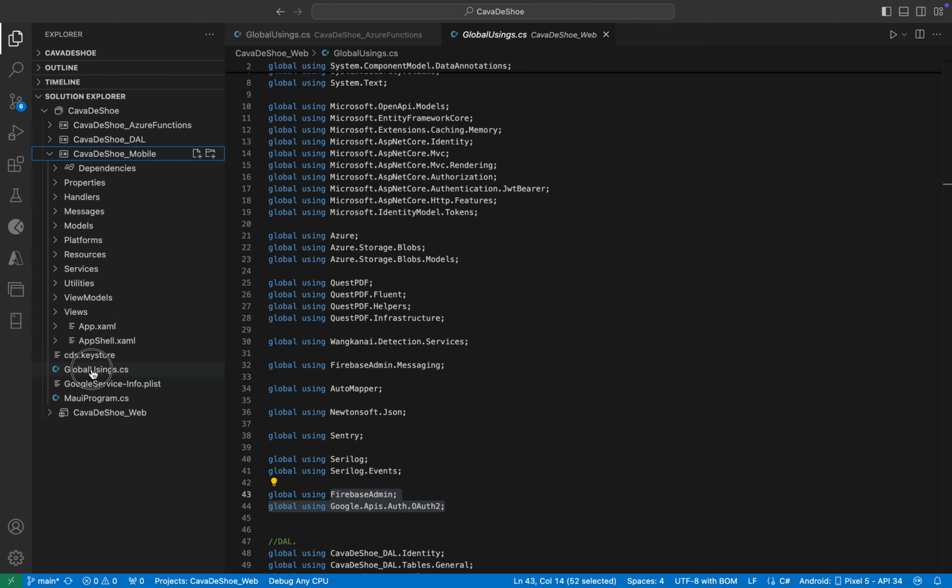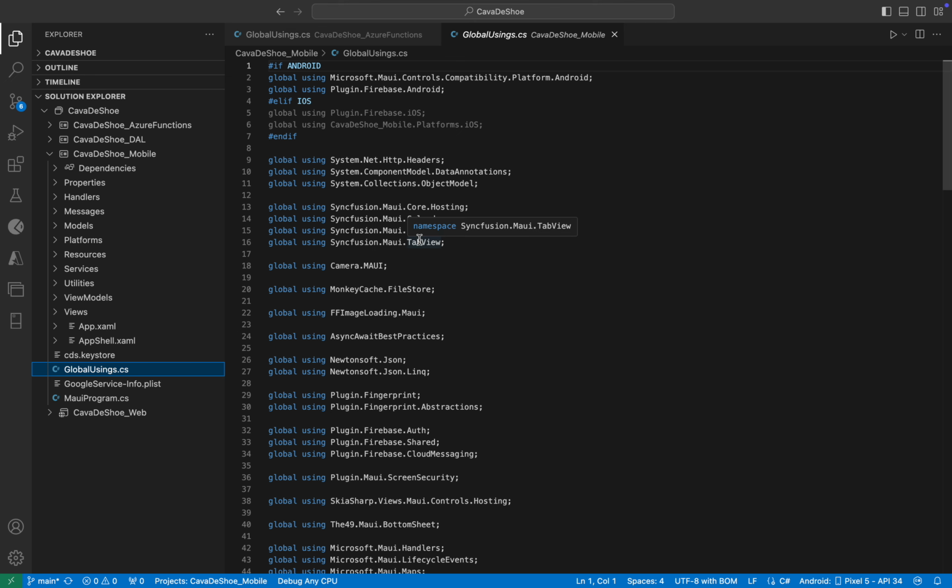Let me go back to that one of .NET MAUI. So this one is very interesting. In the global using in this project, we can use these directives, right? If we are targeting Android, you're going to enable these ones: Microsoft.Maui.Controls.Compatibility.Platform.Android, specifically for Android. Also Plugin.Firebase.Android. Else if, or elif, then this will be for iOS. And there's something I'm doing specifically for iOS that I want only to target for iOS.